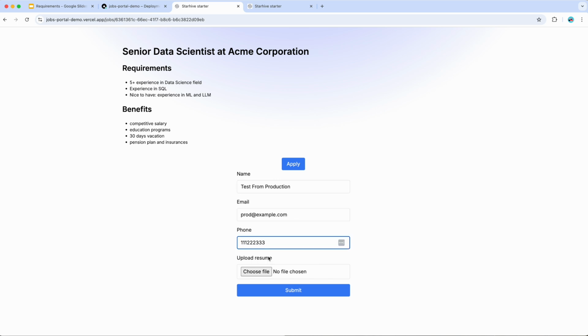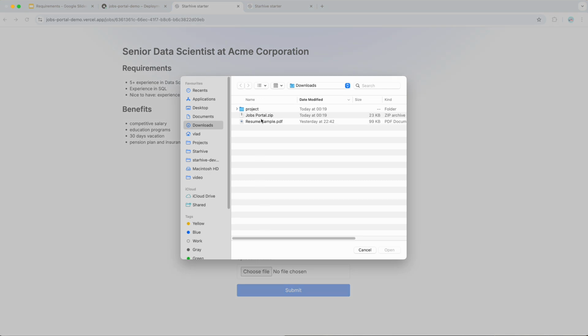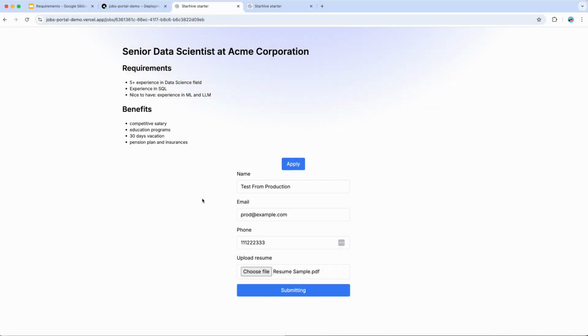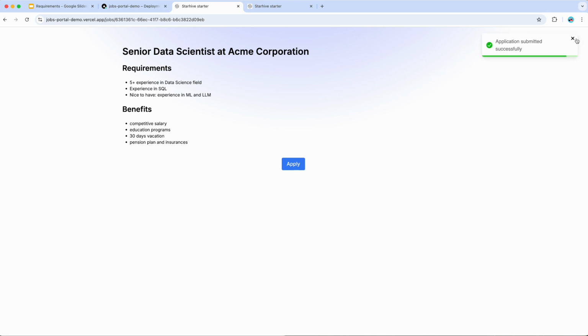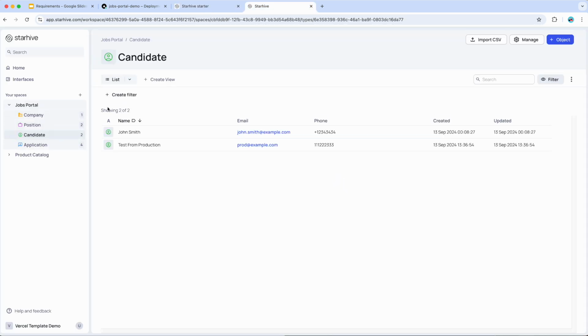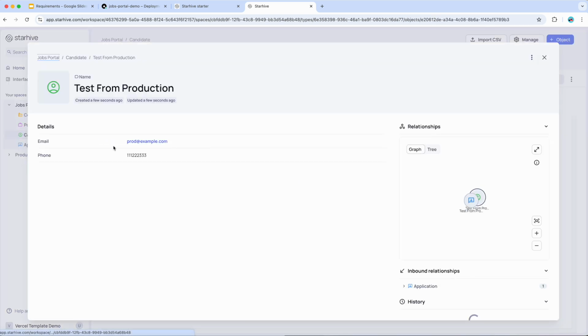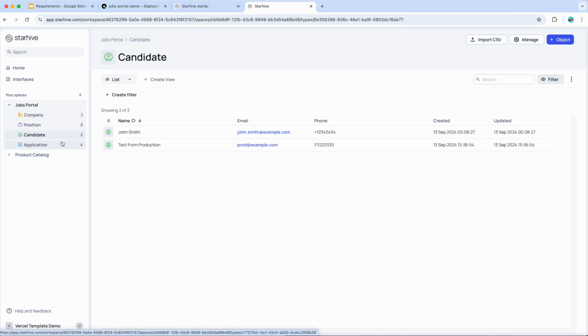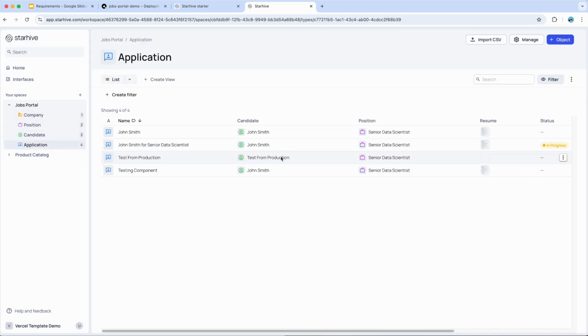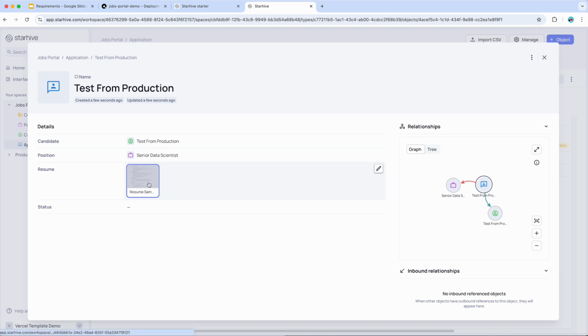Let's create a new applicant by using a different email and submit the form. Okay, created successfully. Let's go to Starhive now and check whether this application has been registered. We can see the new candidate in the list with their contact information, and we can see the new application.